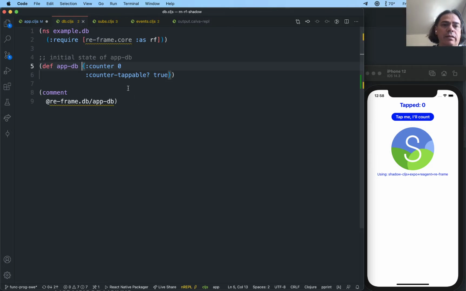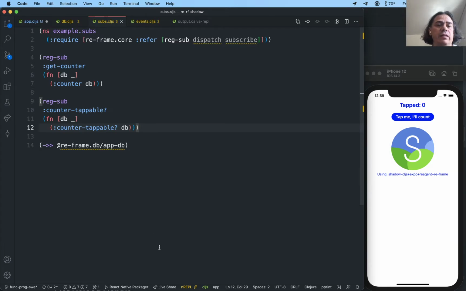And then you interact with this database. You never modify the database directly. You read from it using subscriptions, and you modify it by dispatching events on it. So the subscriptions are defined here for this app.